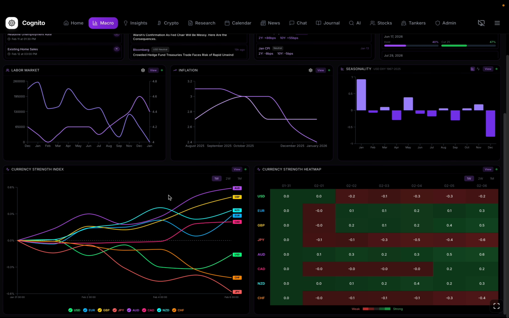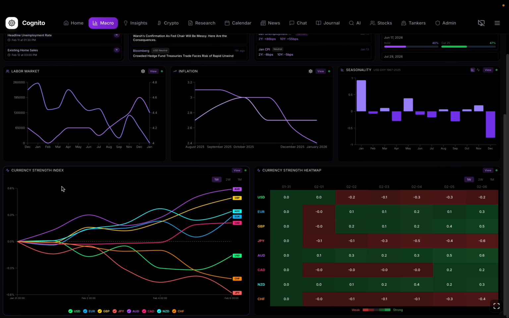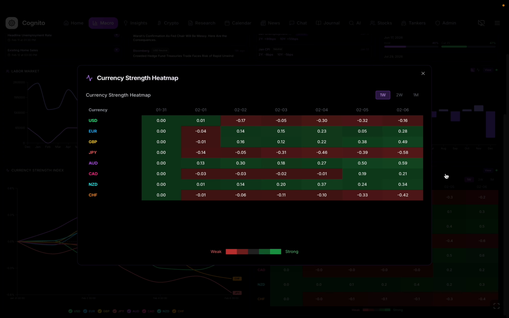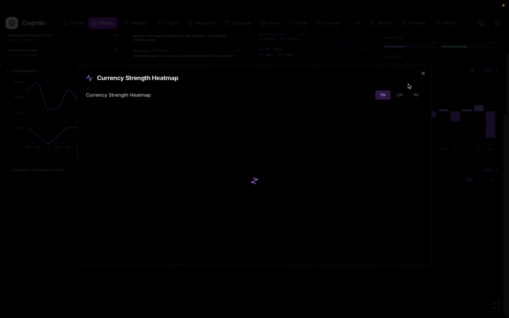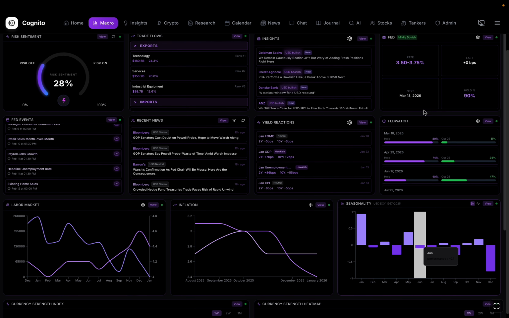Scrolling down here, we then have the currency strength index and then the currency strength heat map. So essentially we've got it in a line chart. You can say, all right, I don't want to look at the CAD, all right, add the CAD, so you can filter in and out all these different currencies. Similarly on the heat map here, if you click on this, you can look at it from a 1 week perspective, 2 week or monthly. So yeah, that is a very quick run through of the web app.